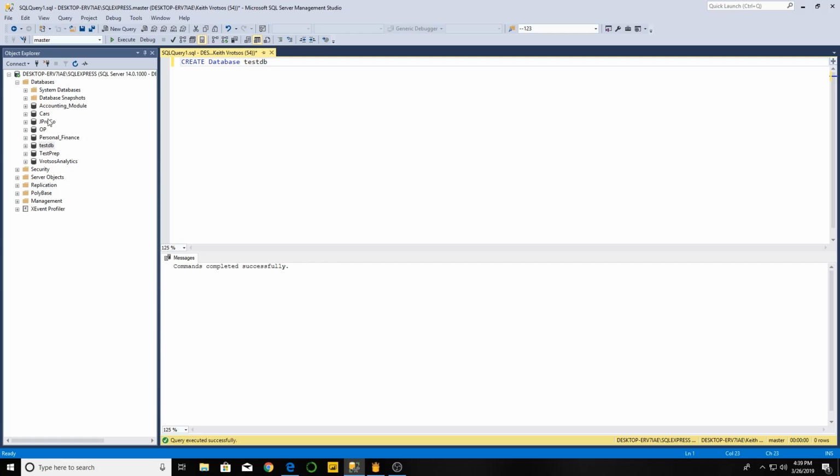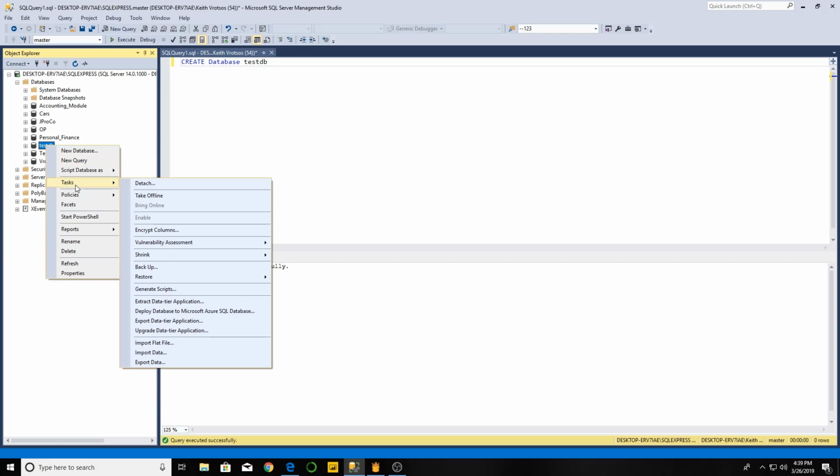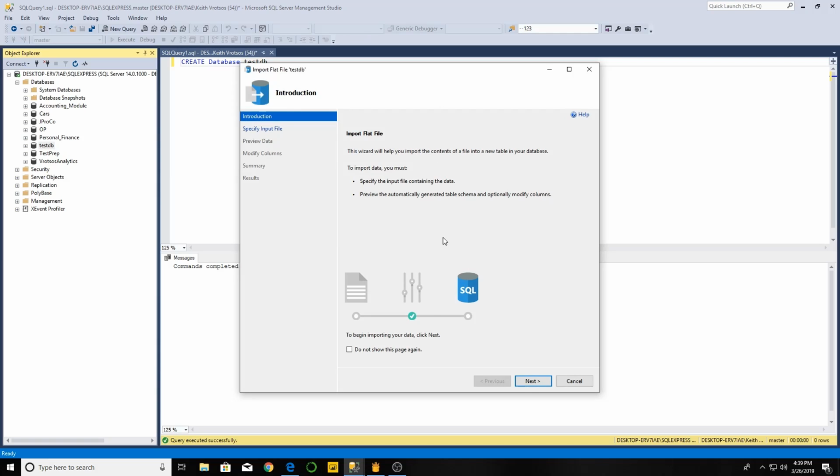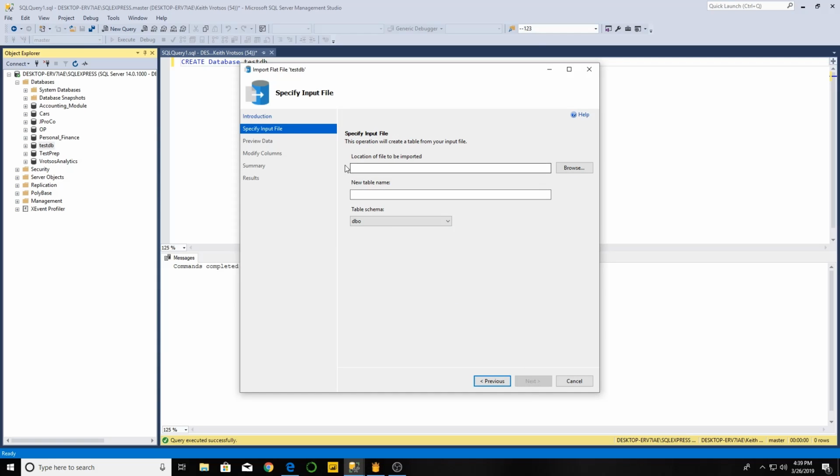Okay, so whatever database you want to upload your CSV file into, just go ahead and right click on it, head over to Tasks, and then down to Import Flat File. And this wizard pops up. It's very easy, only a few steps. Let's hit next. The first thing you need to do is find your CSV.